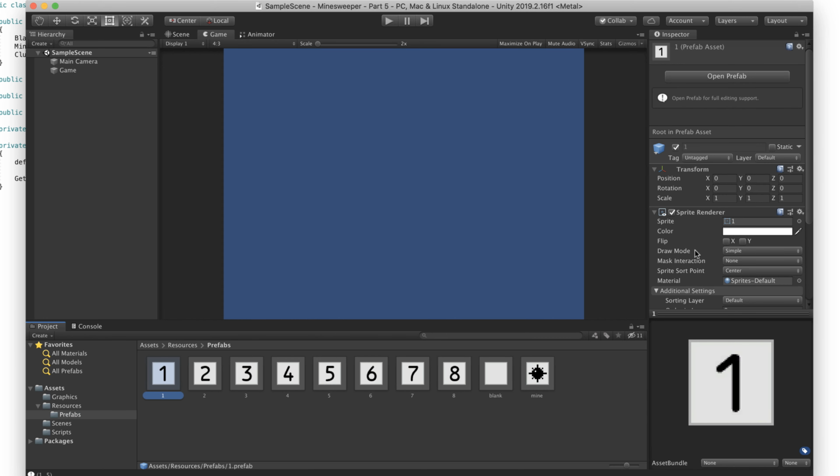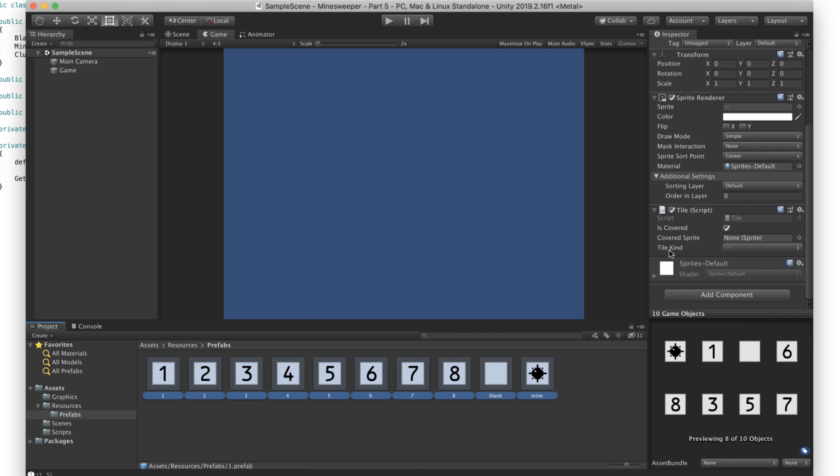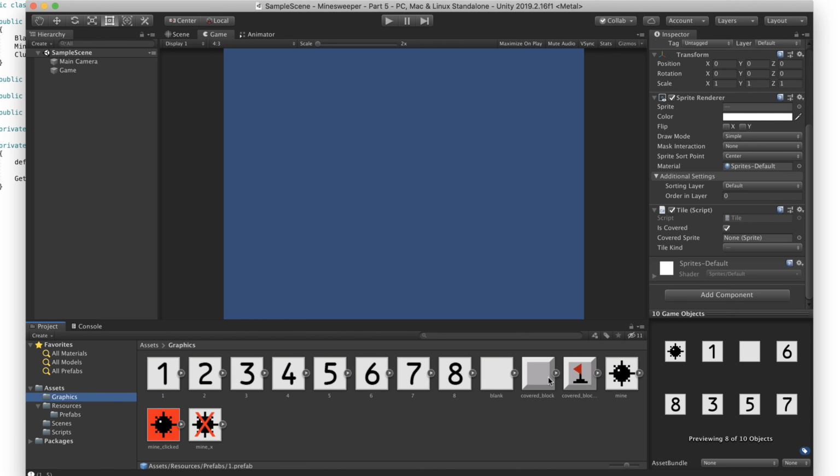And you see how we now, in our script here, have a covered sprite property, but we don't have any sprites set here. So instead of going through one by one and clicking each one, I'm just going to hold down the shift button while I've got the first one clicked, and then click on the last one and get all of those selected. And you see how we have nothing here for covered sprite. So we'll just go down to graphics and then drag the covered block onto the covered sprite.